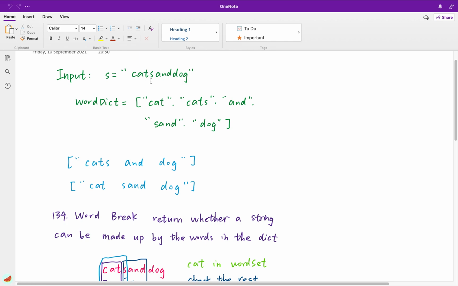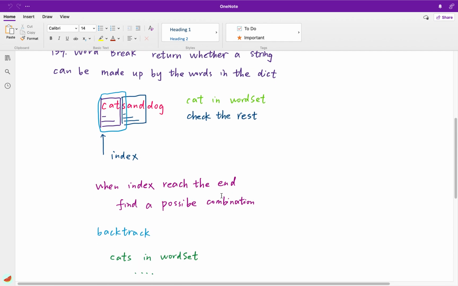When we get a cat, then we can set a begin index at this S, and then we iterate the end index, checking whether S is in the word dictionary, or SA, or SAN, and so on and so forth. So this problem is just a standard backtracking problem. This is what I drew. We use an index and we check C, CA, CAT, and we find CAT in the dictionary. Then we handle the rest part: S, SA, SAN, SAND in the dictionary. Then we add it, and then we find dog is also in.